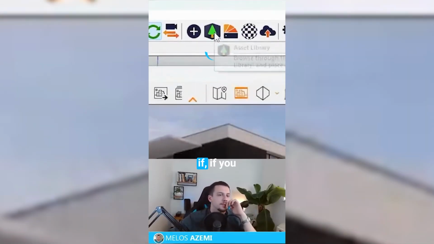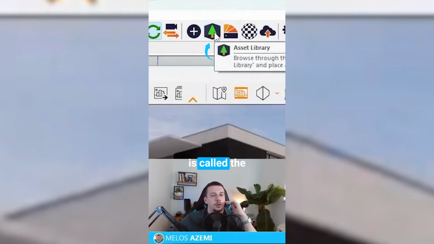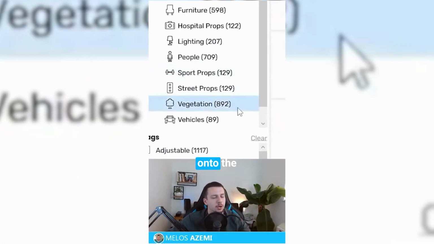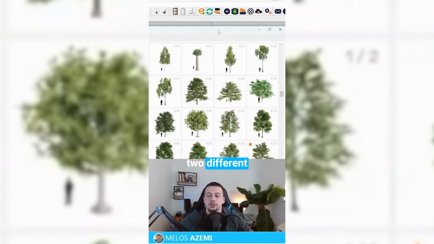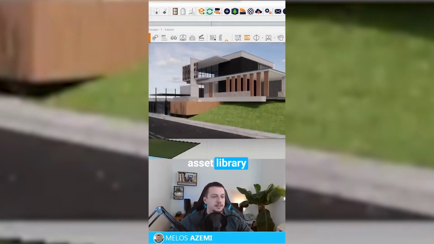Over here, if you can see this kind of tree icon, which is called the asset library in Enscape, I can just go ahead onto the vegetation category. Now there's two different ways that we can actually place the asset library in Enscape.